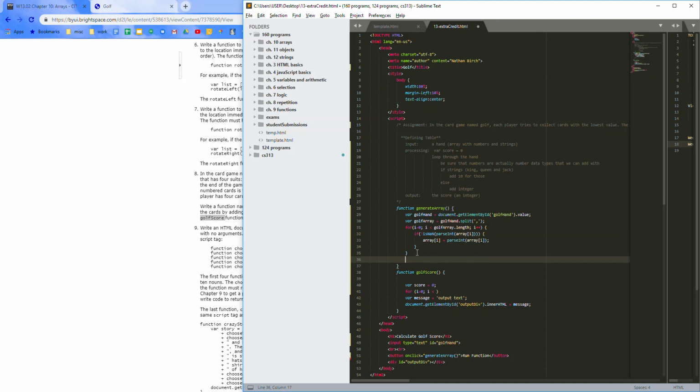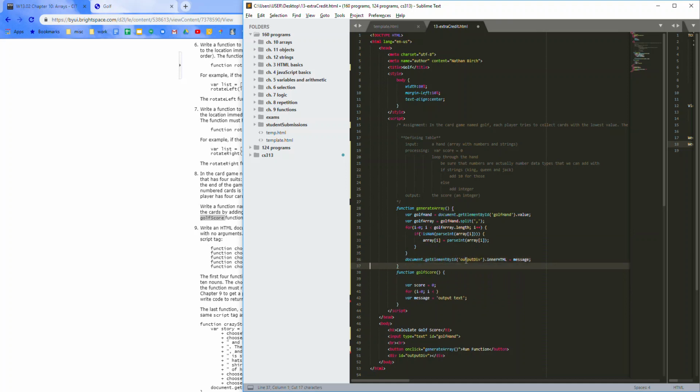Okay, and then this down here, I'm going to hold Control Shift up arrow a couple of times. We're going to output from here, and I'll just say your score is plus golf score, and we'll pass in that golf array plus a period. Okay, I just realized I named this incorrectly. Okay, so we have our generated array.